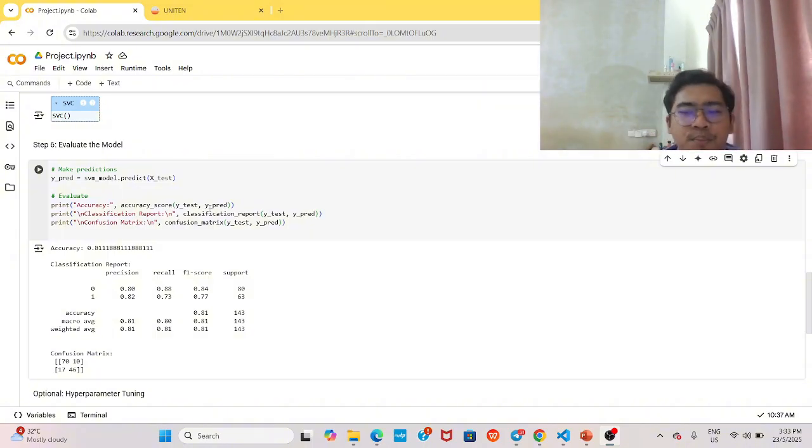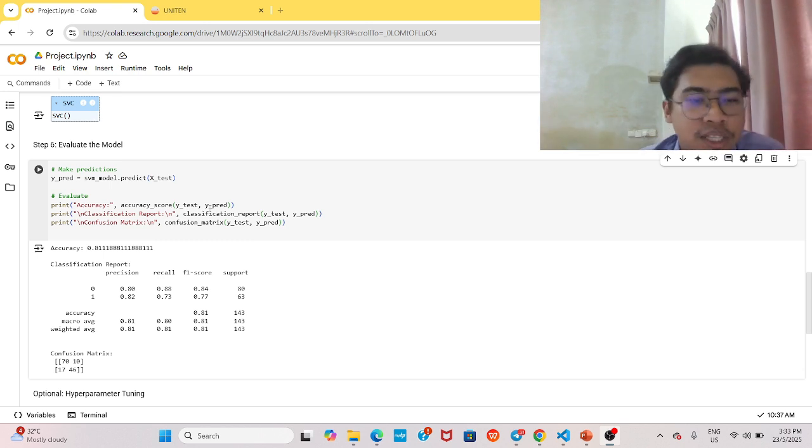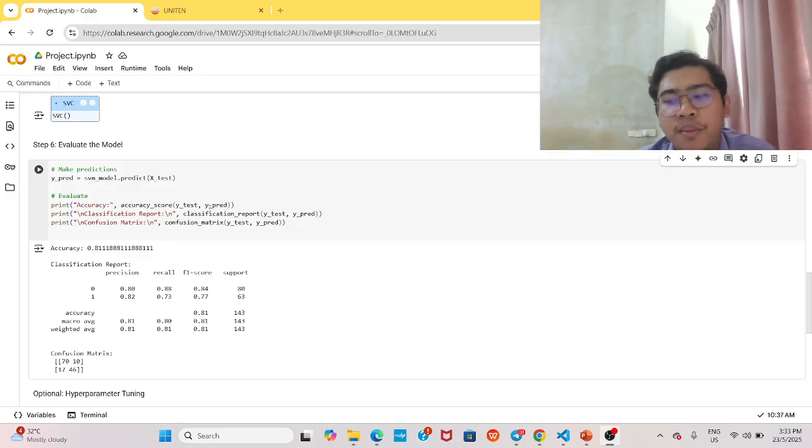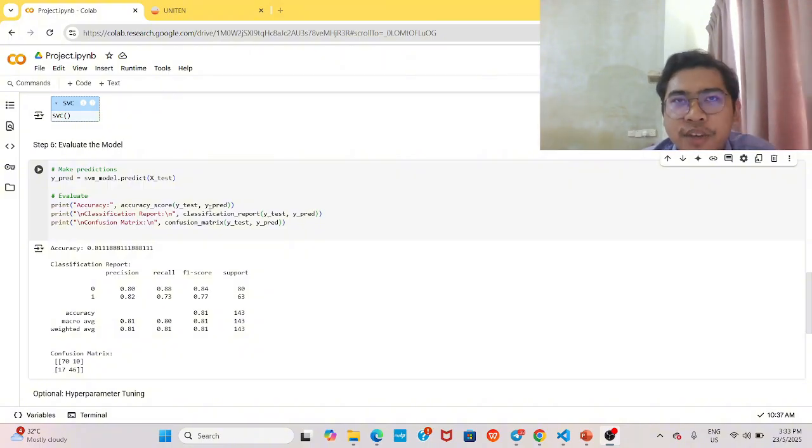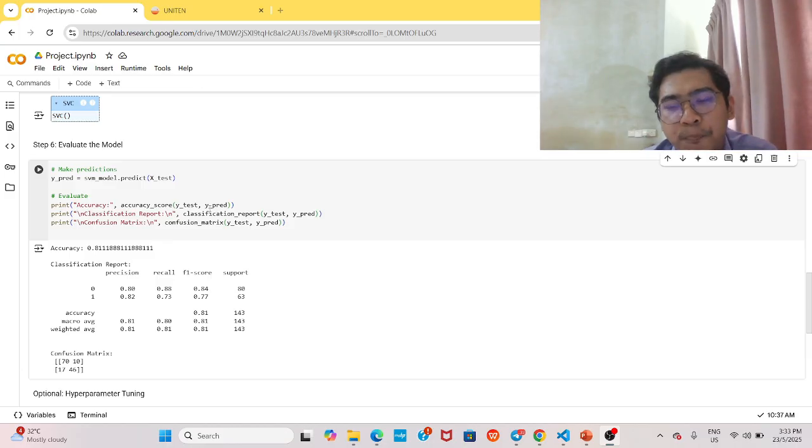Okay, I give an example. Precision for class 1, survived, tells us how many people the model predicted to survive actually survived. And the recall for class 1 tells how many actual survivors were correctly predicted. These metrics are especially useful when dealing with imbalanced data where one class is dominant.